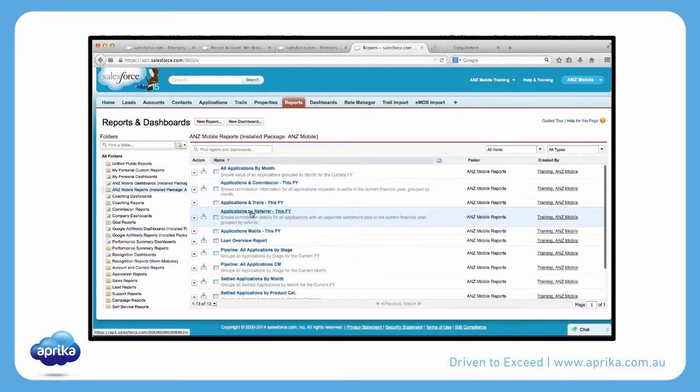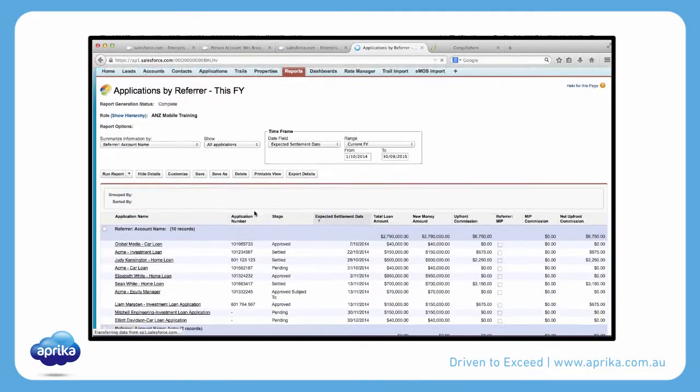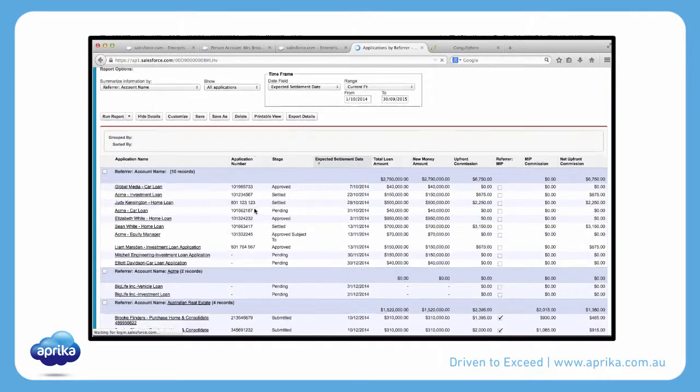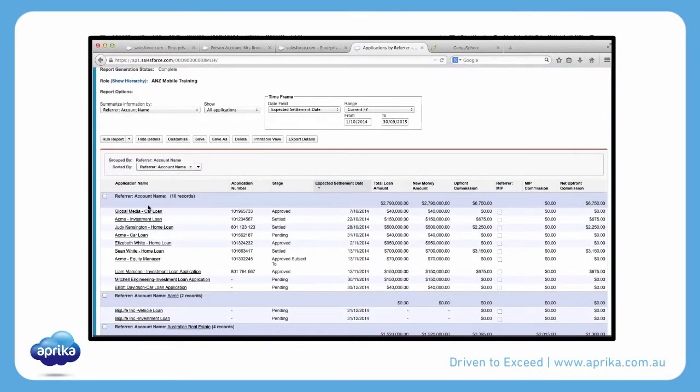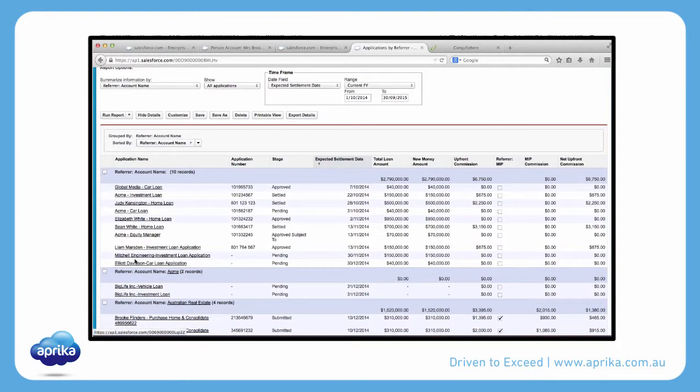Okay, so we've got this one, applications by referrer, this financial year. And there's a few others. We've made some different versions of your trail commission report so that you can see it for the last month instead of the current month, and also for the current year, to give you some different options there. This applications by referrer is for this financial year, so it's grouping all the applications that have been referred by each referrer.